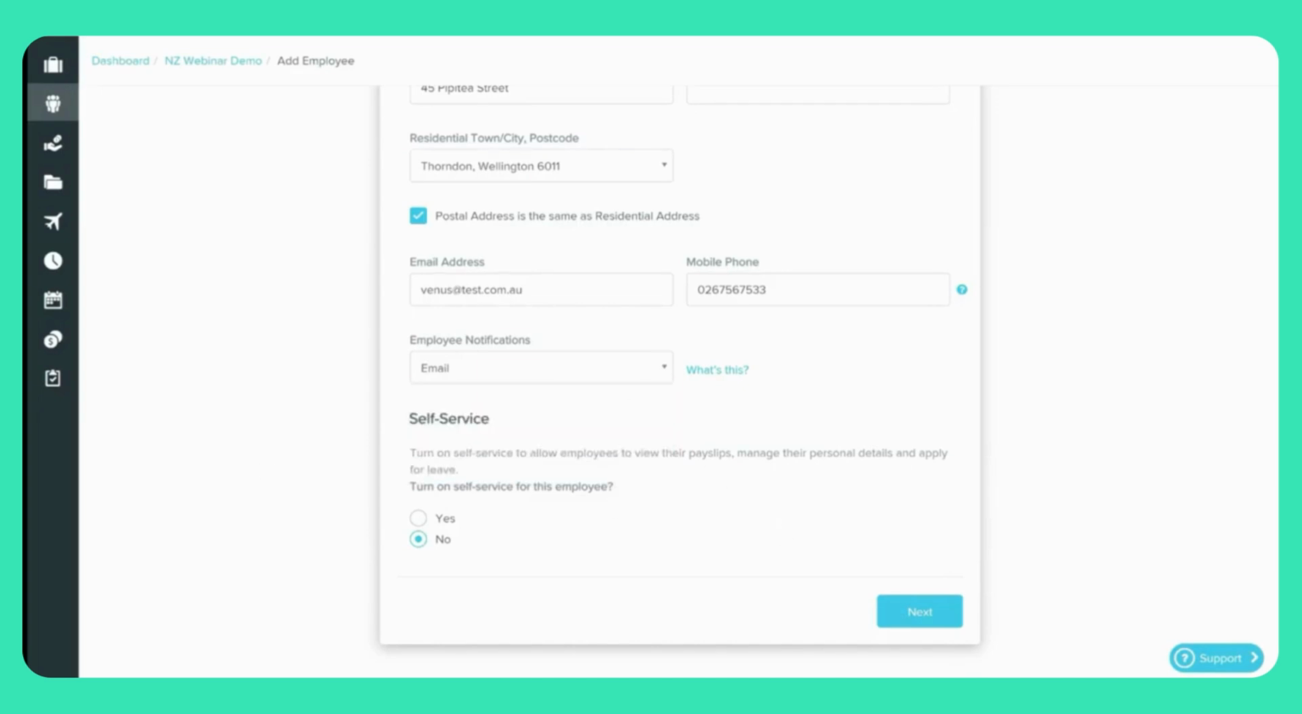The last option here is for self-service. Selecting yes for this option is granting access to the employee for their employee self-service portal. The employee will then be able to do things like view pay slips, apply for leave and expenses from the portal. They will also be able to download the WorkZone app to their smartphone, which is available on iOS and Android, where they will be able to perform these tasks straight from their phone.